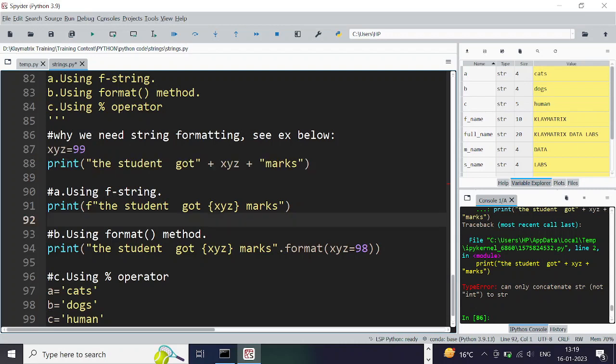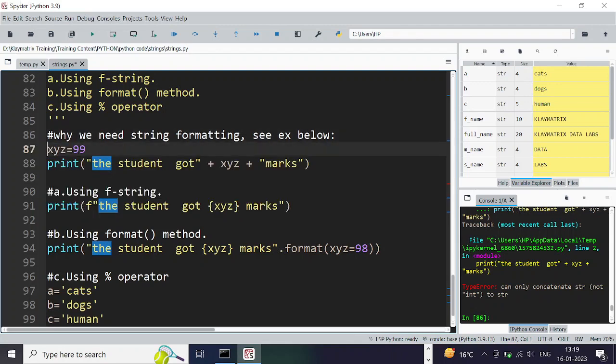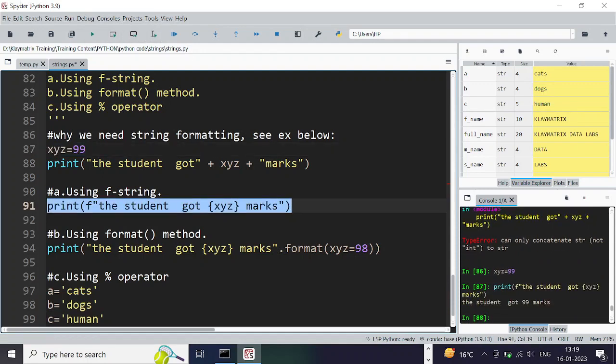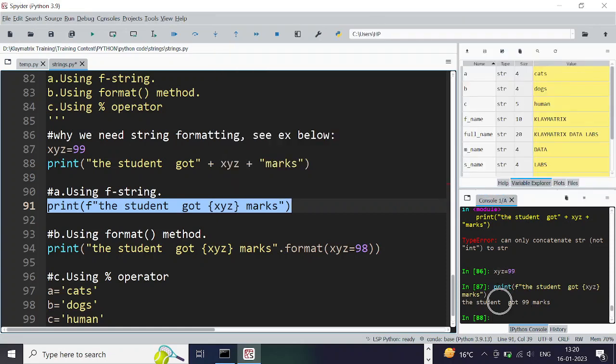If I want to use the f-string method to get this done, I write f first, then the string, and then wherever I want to introduce the variable in between, I put it inside the curly bracket like this. Now if I run this, let me just run this one just to be really sure. Then I get the output: the student got 99 marks. This part gets replaced with whatever value it has, and then I get the output the way I want it.